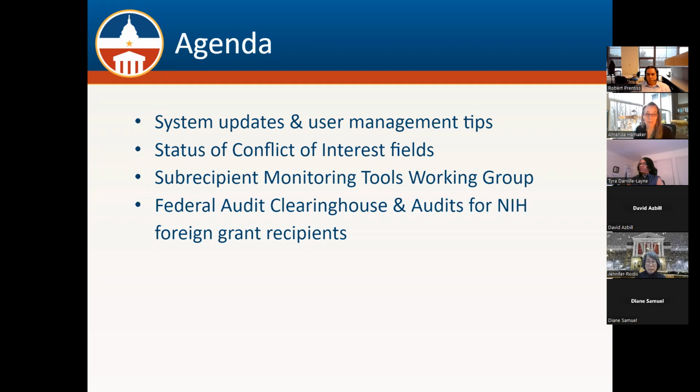future. Our subrecipient monitoring tools working group will present on the non-single audit profile pilot that's in progress of launching, and a little bit about the risk assessment questionnaire. And then we'll have some information shared about the Federal Audit Clearinghouse and audits for NIH foreign grant recipients.